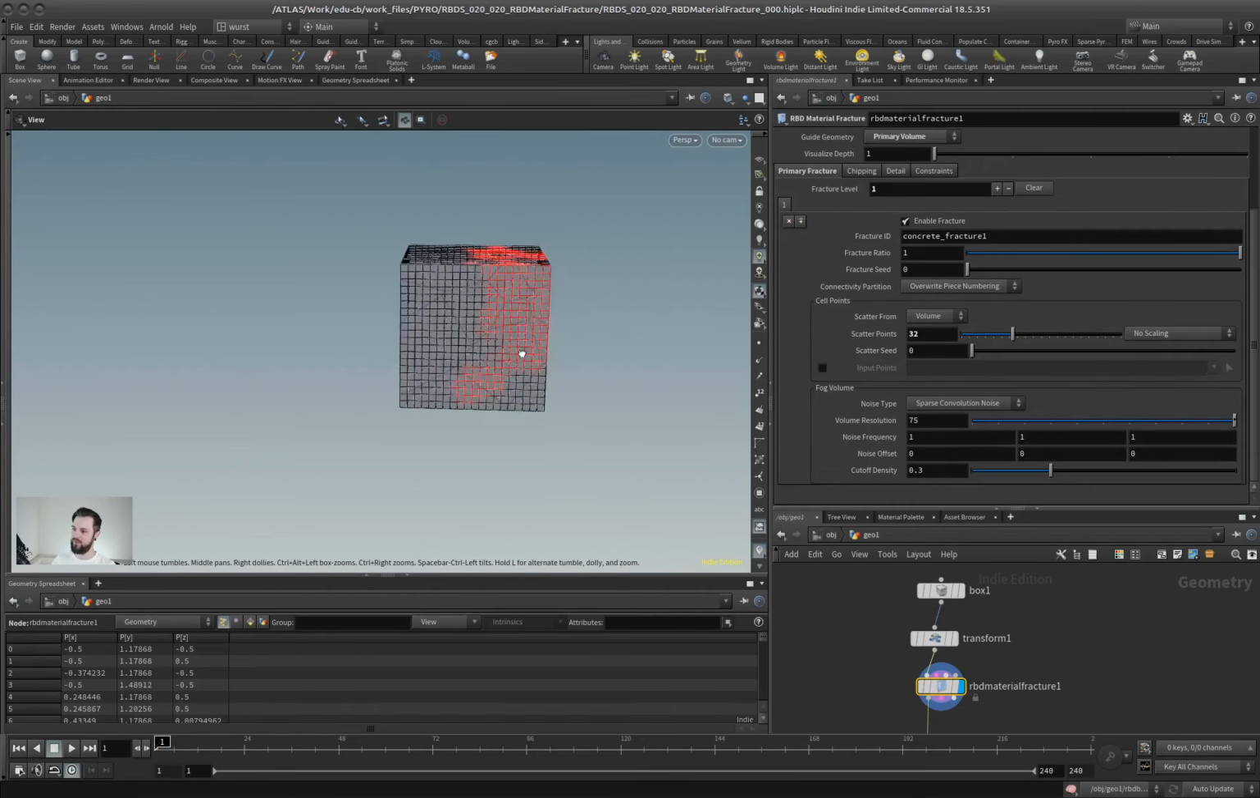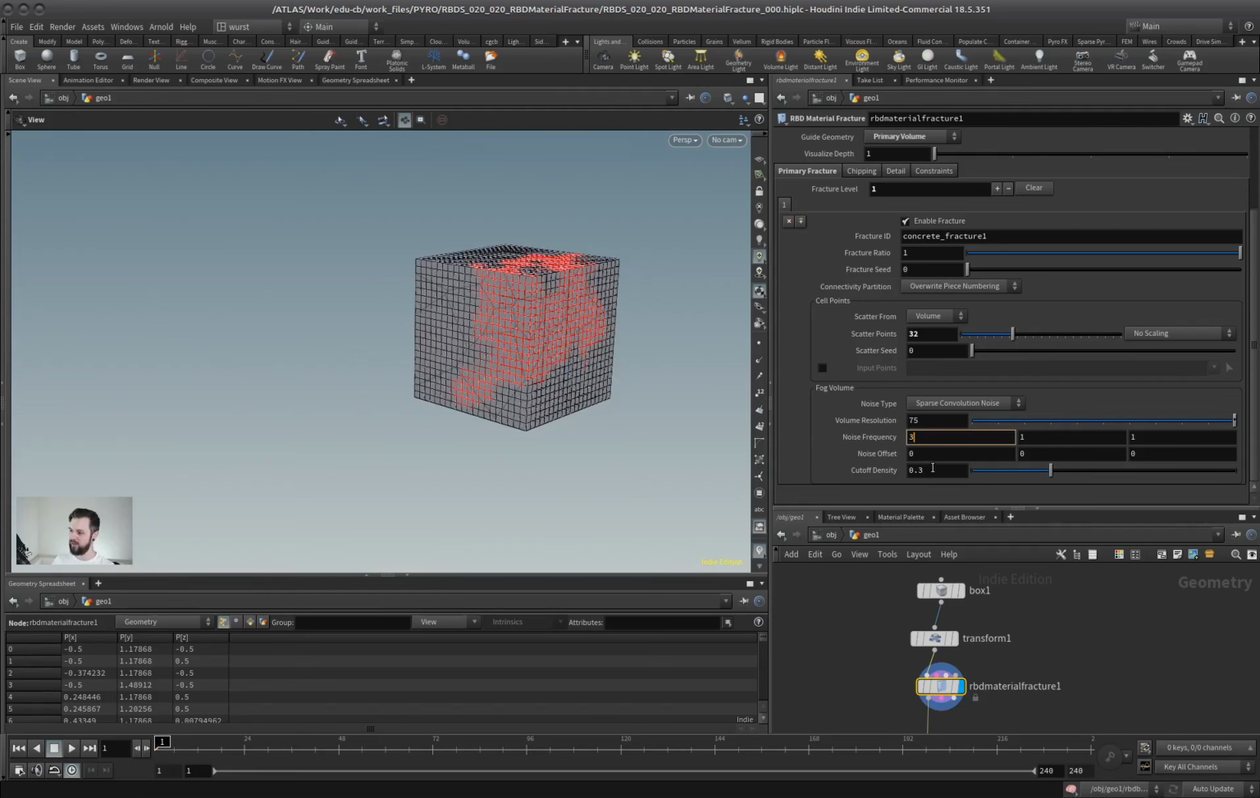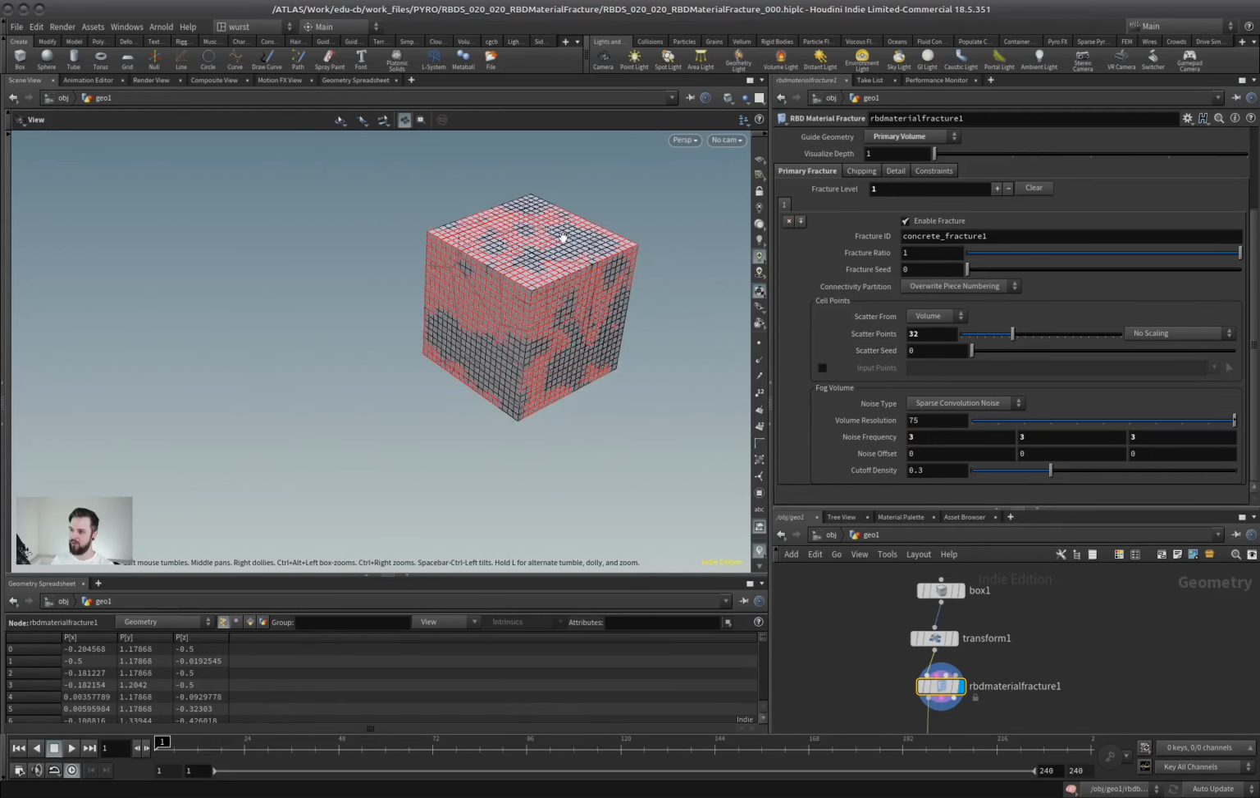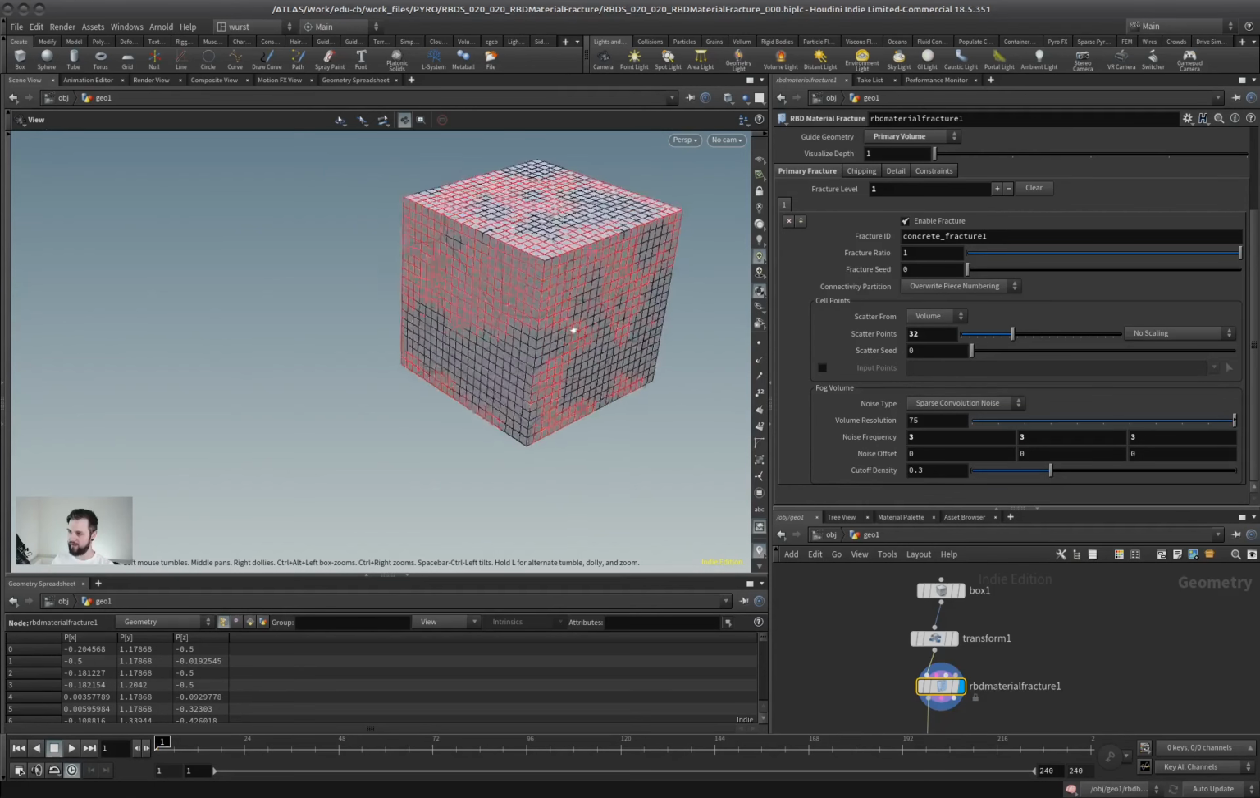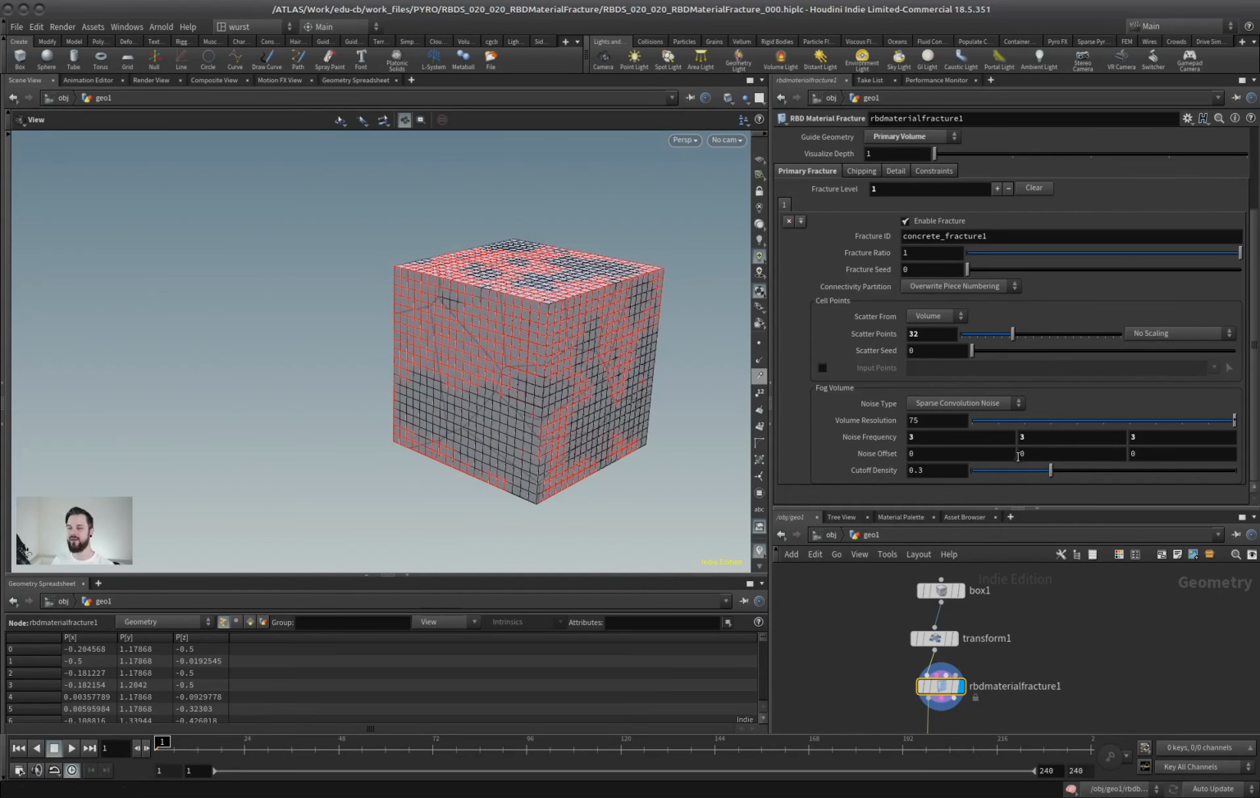And of course, if you need something more specific, you can change, for example, the noise frequency so that the areas aren't that big. And you can even change the cutoff density, which basically is the contrast of the whole thing. So under that number, the volume will be 0. And there will not be any scattering there. So by changing this number, you basically change the contrast of your density noise.